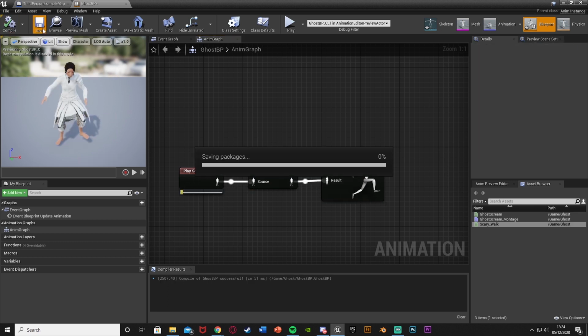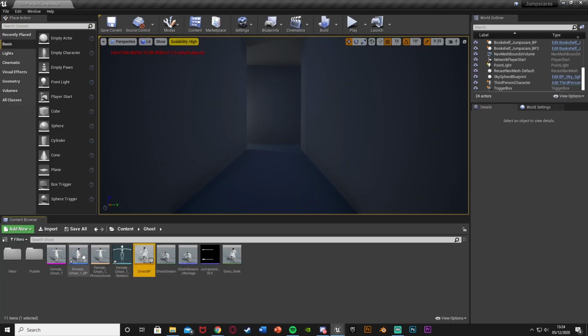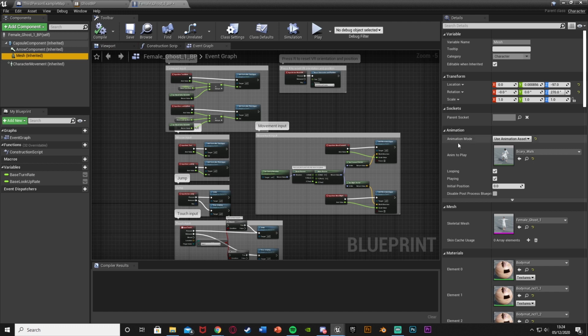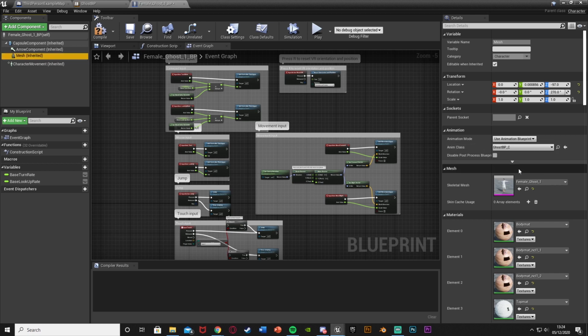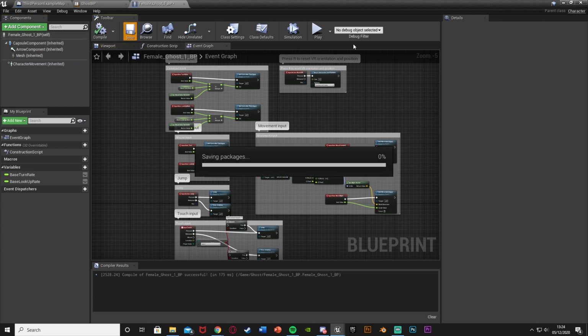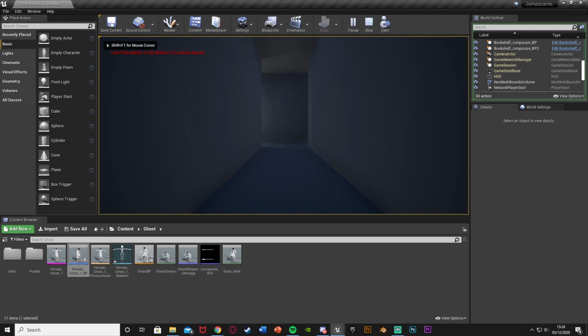So we compile, save, and we need to make it so the ghost uses this. So we minimize this and open up our ghost blueprint again. What we do is select the mesh, and here under animation, we change animation mode to use animation blueprint, and the anim class is going to be our ghost BP that we just made there. I should have called it ghost anim BP, but I forgot. So that still works. So we compile, save, and if we test this again, this should look a lot better.